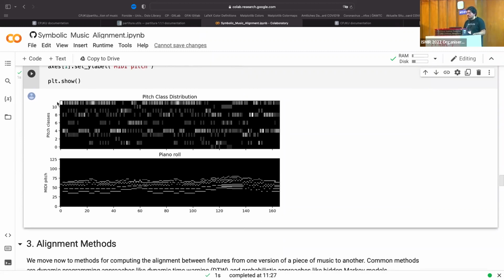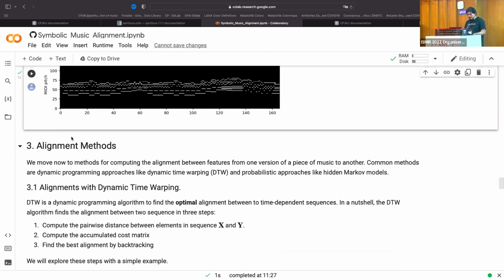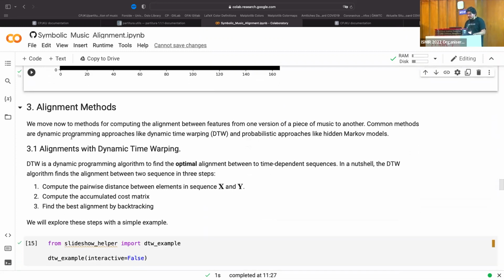Do you have questions at this point? Okay, if not, we move to alignment methods themselves.